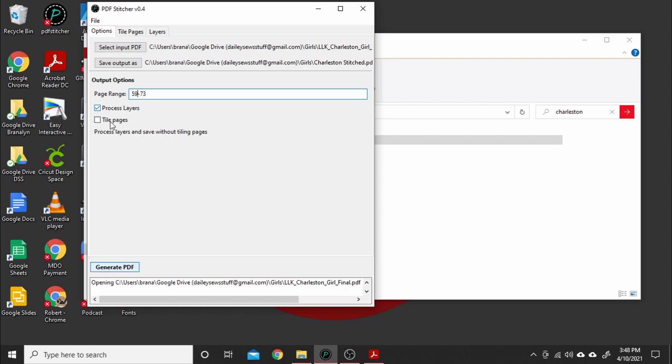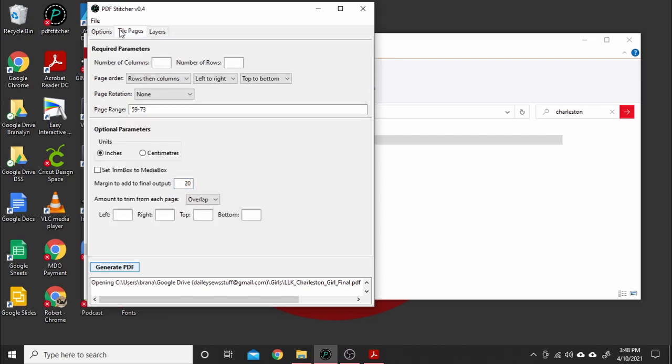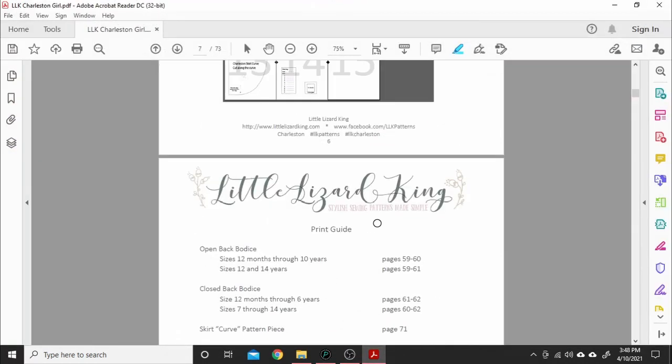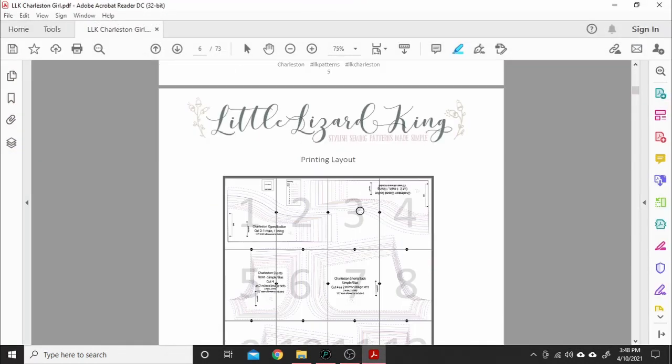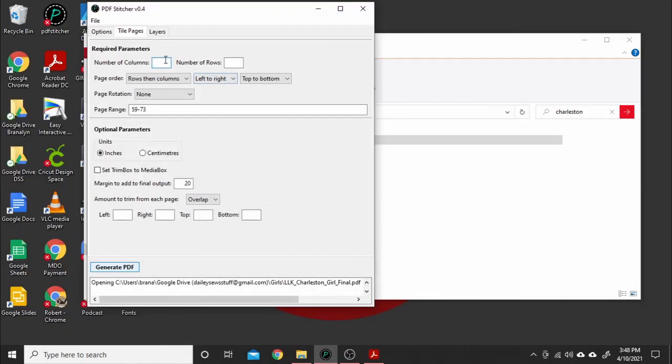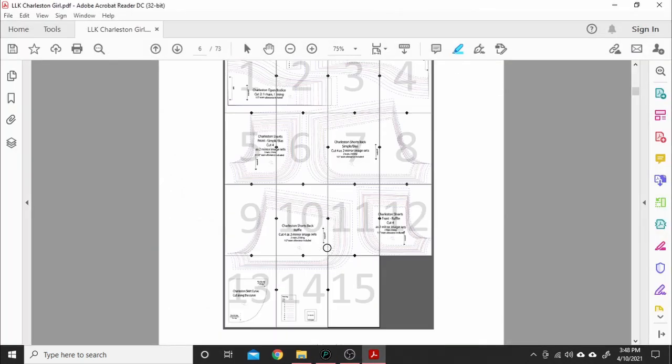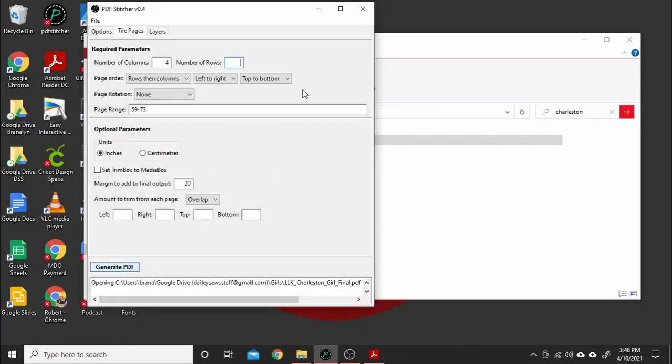And this time we are going to tile the pages. We want that to happen. So if we go to the Tile Pages tab, we can just look over here, and it tells us 1, 2, 3, 4 columns. And then I'm going to leave the number of rows blank because it will figure that out on its own. But if you want to type it in, you can go 1, 2, 3, 4. There's 4 there. All right.